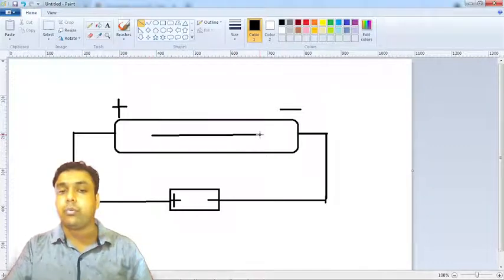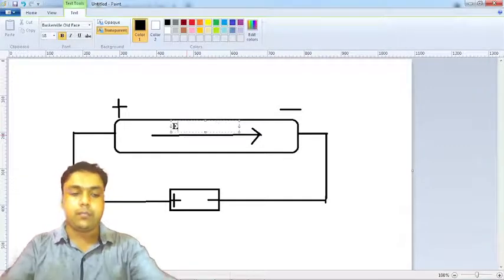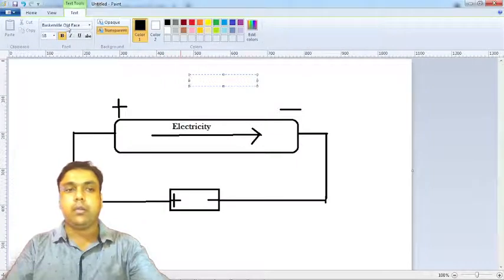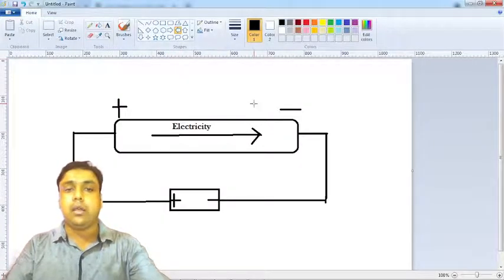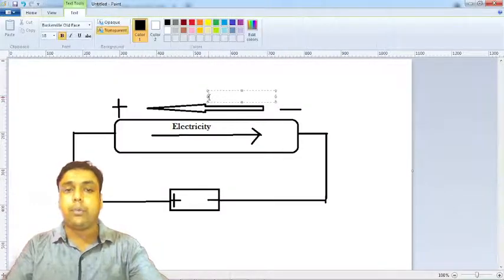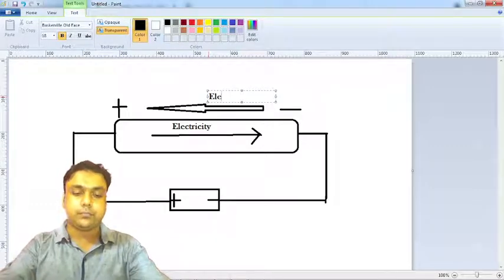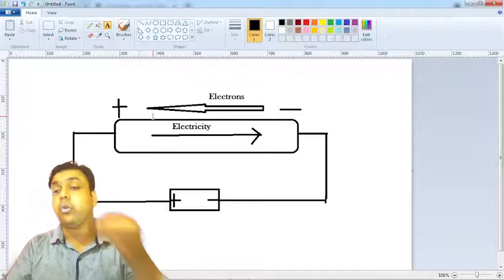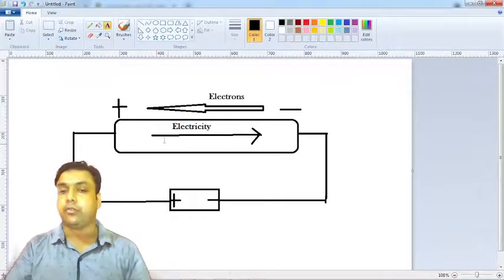Why is it so? Why does electricity flow from positive end to negative end? Let me tell you that. So electricity is going to flow in this direction. Why is it so? Because the electrons from this battery are going to flow from this negative end to the positive end, right? They will flow from negative end to positive end because electrons are negatively charged, right?